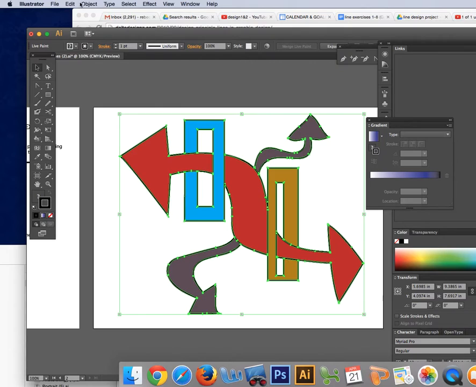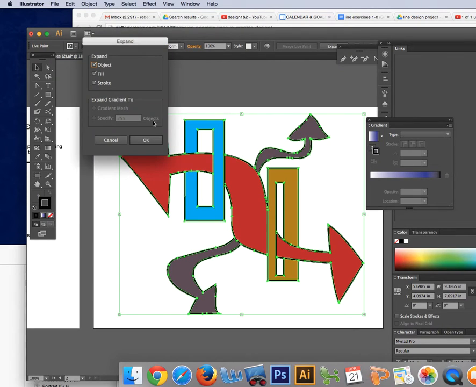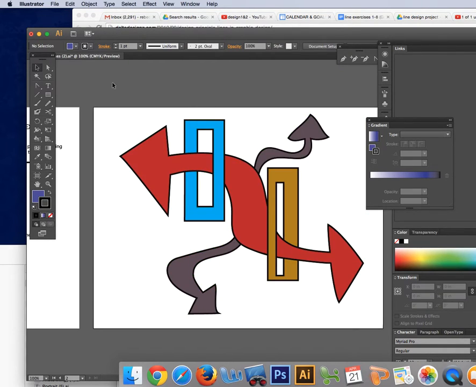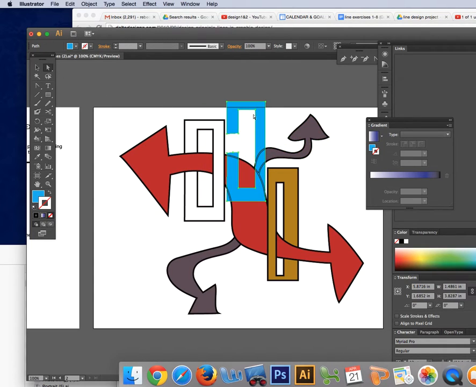All right, what you're going to do instead, so you're not wasting your time, is let's grab all this. Object, expand, okay. And because these are solid colors, check it out. If I grab this and I move it over, look at that. That's now a solid object. Pretty cool.